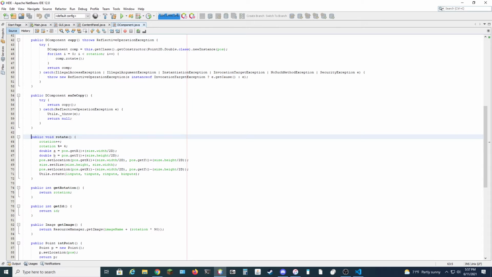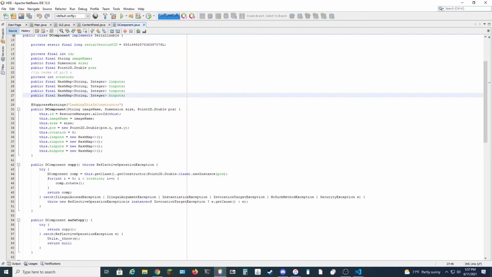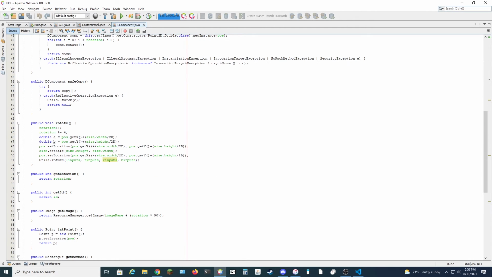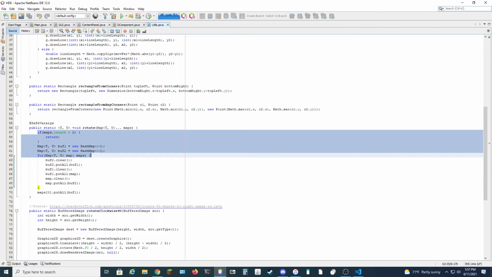Oh, and then it also has to go through and it keeps a list of all of its ports that it has, and this will go through and rotate them to the different arrays, so that L inputs only contains the ones on the left side, top, right, and bottom, and it will just rotate, and utils has a function which will go and rotate them between these.